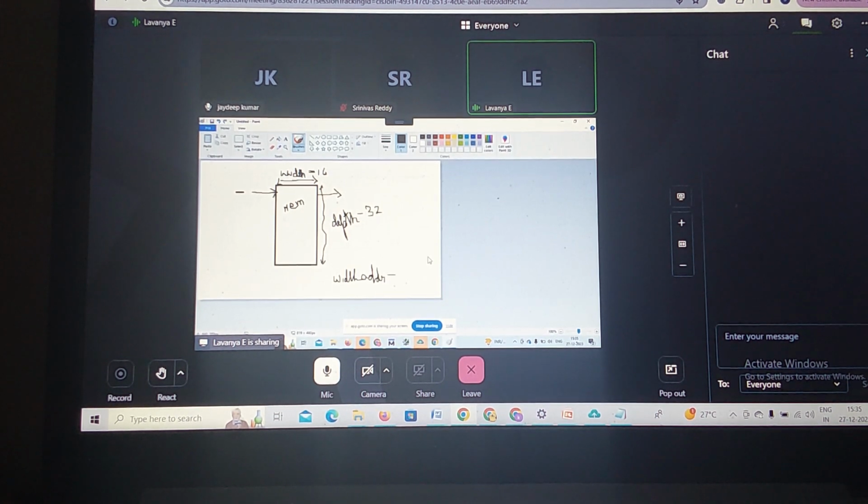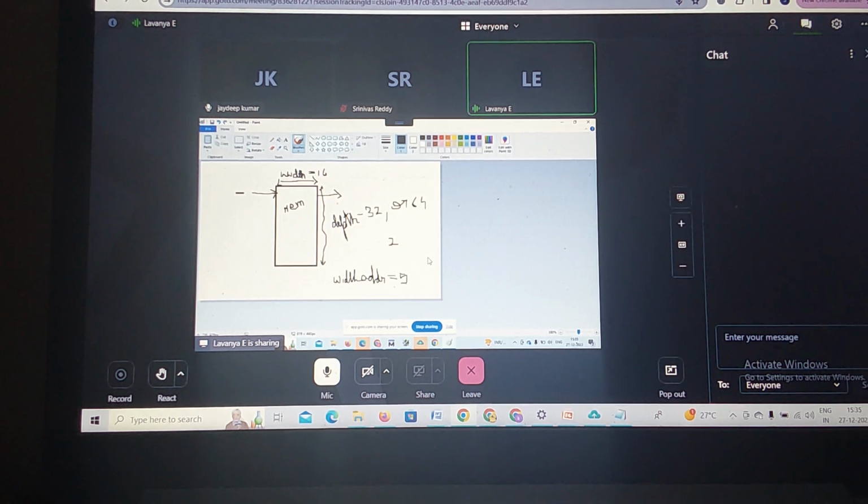So what would this be? We will calculate this using the depth. If depth is 32, how many bits are required to represent 32 in terms of 2 to the power? Do you understand what I'm asking, David? 5. Yes, so 5. So the address width would be 5. Similarly, for 64 it's 6.